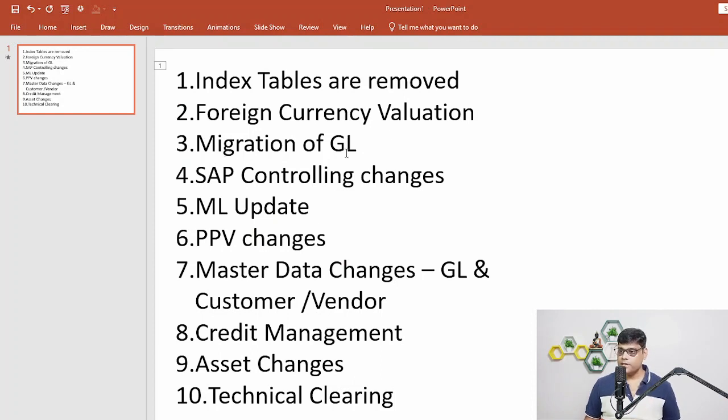So what are the points we have completed so far? Index table I explained, foreign currency valuation, then migration of GL, controlling is part of our ACDOCA table, material ledger also I have explained now. Now coming to posting period variant changes. So if we go to OB52, there you will find, but before coming to that, let me explain one more point that is also related to our CO.